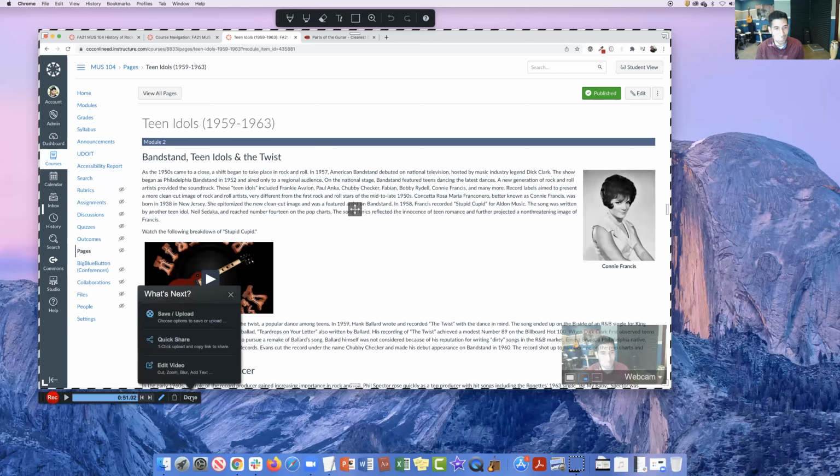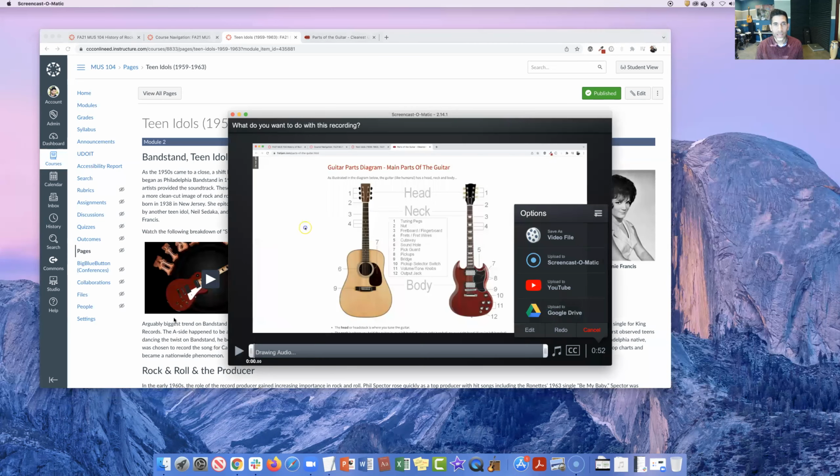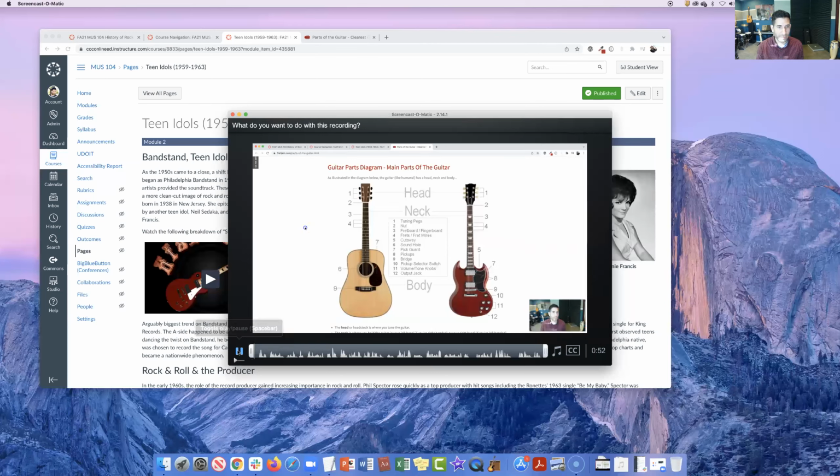What's next is to save and upload the video. That's the option that I recommend. Anything that you can do with a quick share and editing video here, you can do by first saving and uploading. So I'm going to select that. And now it gives me options. This is a preview of the video I just recorded. So I can press play.